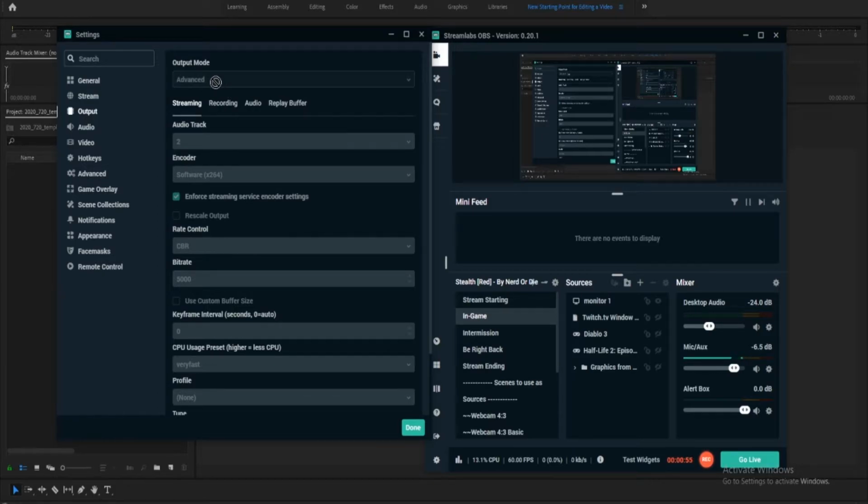Make sure you're under advanced, streaming tab. I'm not quite sure how many I need here. I put 2. I got it to work. I'm going to keep it 2. If you have a better fix, help me out in the comments. Thanks. So you want 2 audio tracks under streaming?